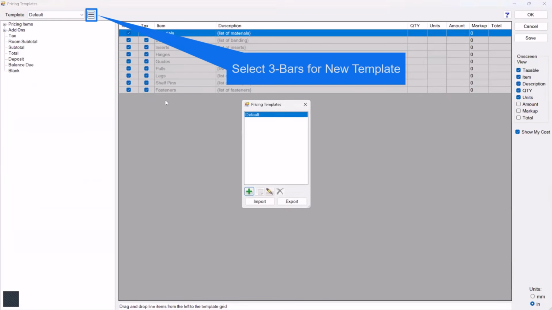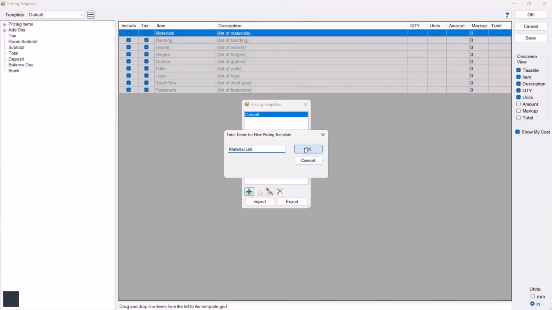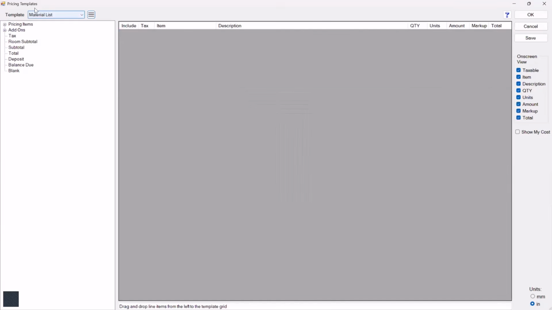And I am going to have to create that again. So let me just add a new one. So I'll hit that. Let's call this material list. So we'll go through this one more time so you can see. So we have our material list. We'll make sure that template is enabled at the top.